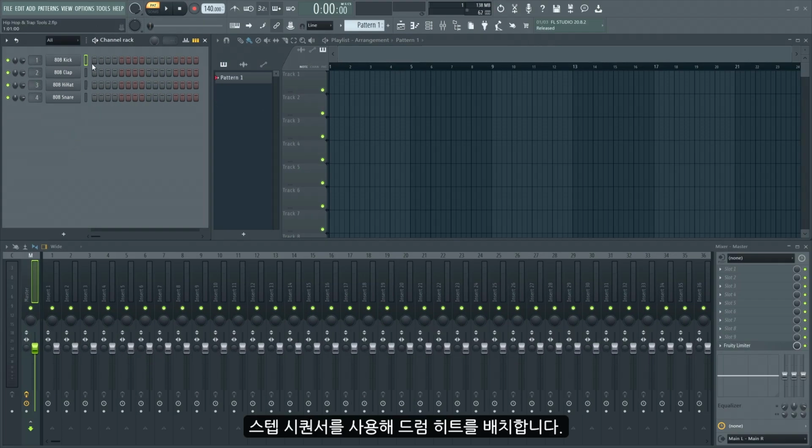Use the Stepsequencer to place drum hits. A left click creates a new step, a right click deletes it. Press the spacebar to hear what you've done.